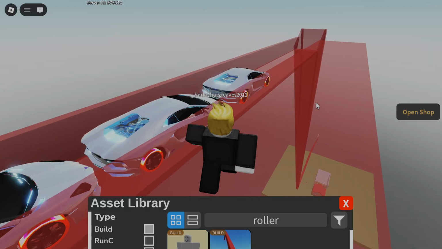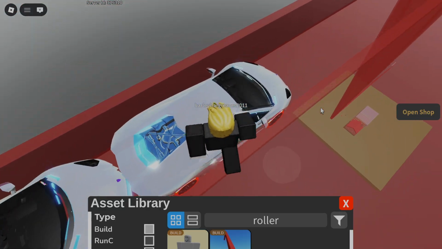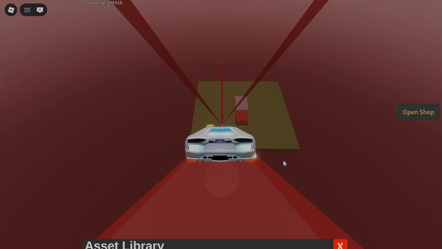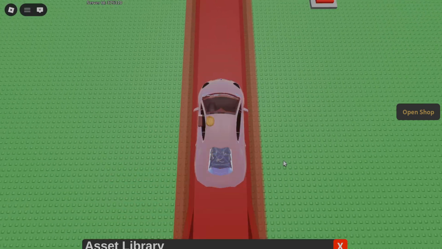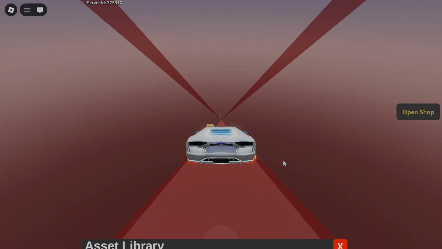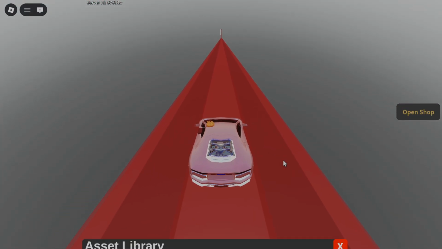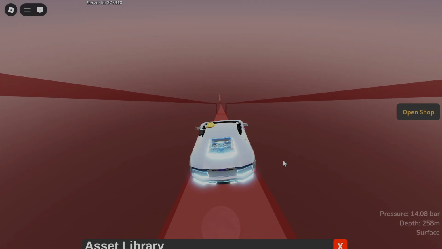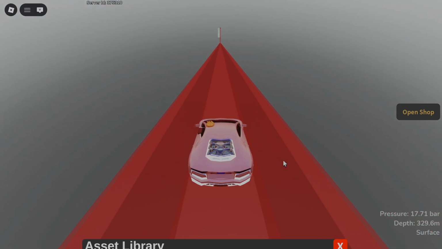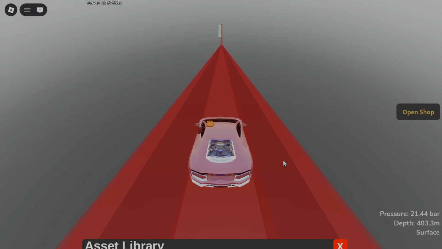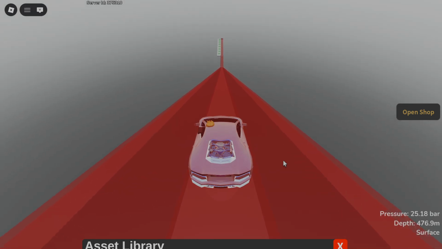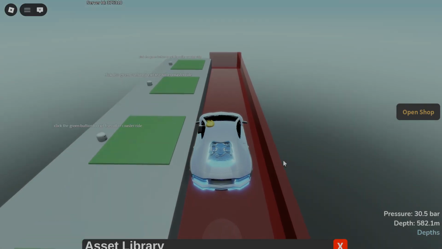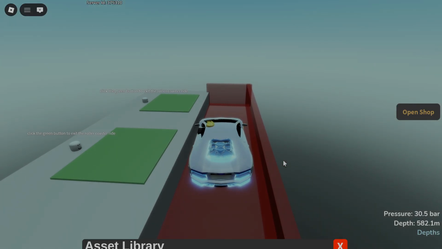No, clock needs an update, so I'll just have to count manually. 0, 1, 2, 3, up to 25. So it only takes 25 seconds to ride on this.